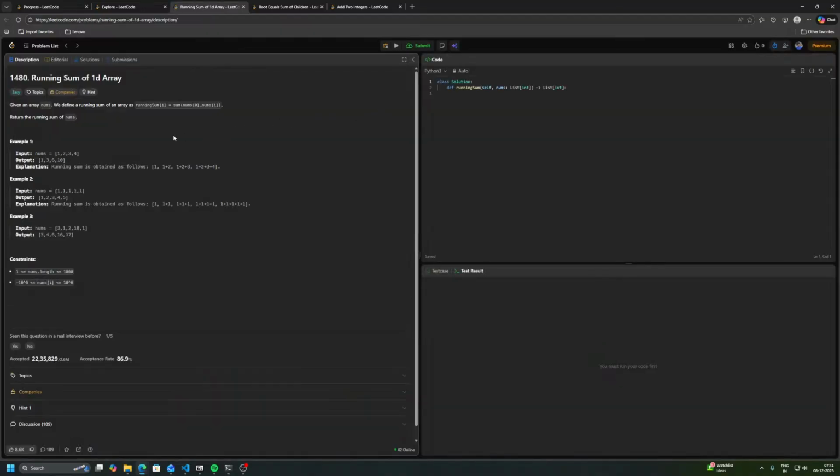Running sum of 1D array. Given an array nums, we define a running sum of an array as runningSum[i] equal to sum of nums 0 to i. Return the running sum of nums. What is running sum? Okay, output equal to 1 3 6 10. Running sum of 10, okay.